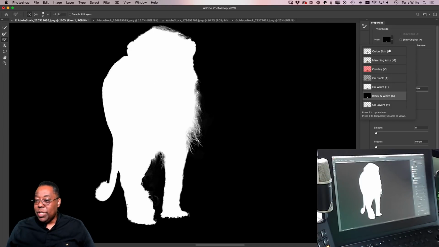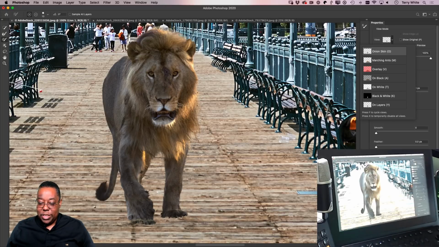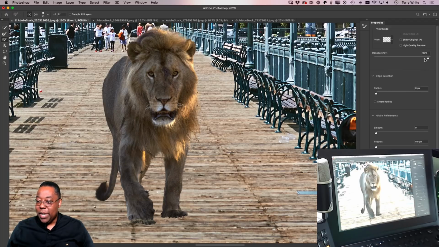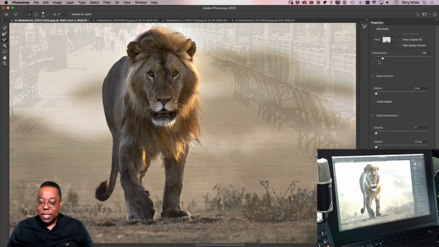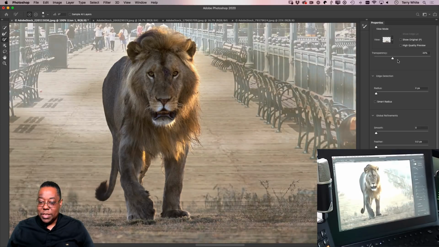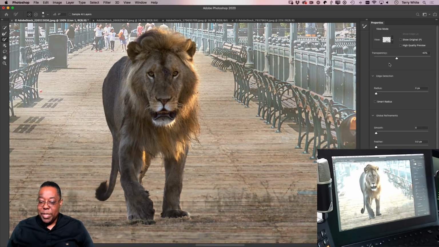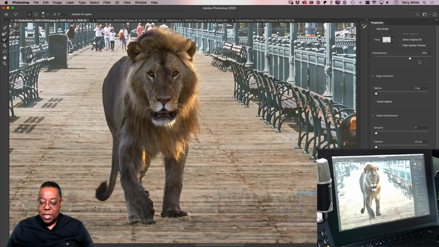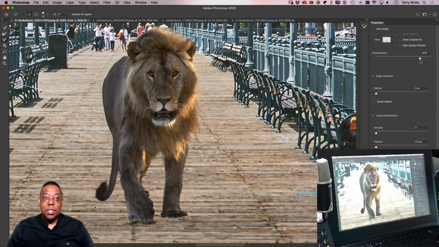And again, I usually work on onion skin these days, so I can actually see it as I'm doing it, but you have the ability to work either way. And of course, you can bring down the opacity of onion skin to see anything you might have missed and see the way this is coming into your scene. All right. Cool.